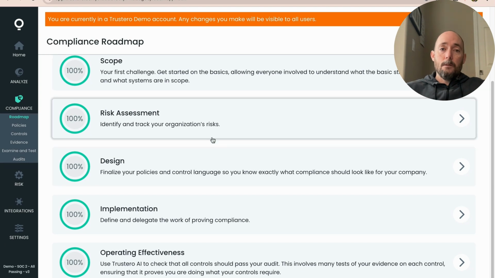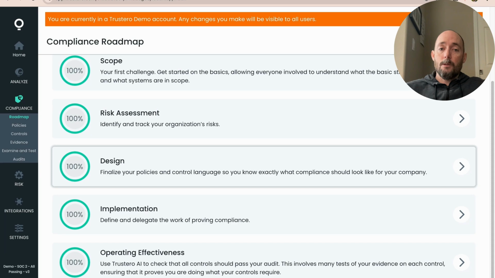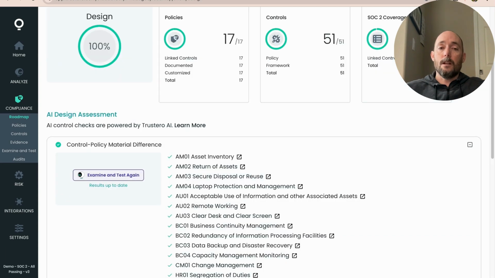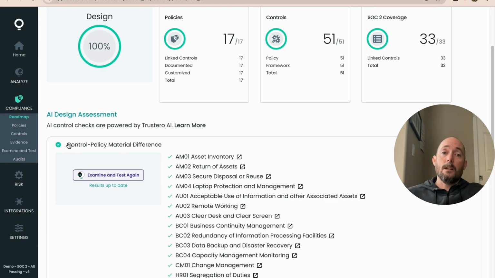As an example of how we make this more bite size, those AI checks that we conduct on controls, there are some that you want to do typically early, and then you move on to doing other stuff. One of the things that you want to do early is this control policy material difference check. This is typically done as part of the design rather than at the end operating effectiveness.